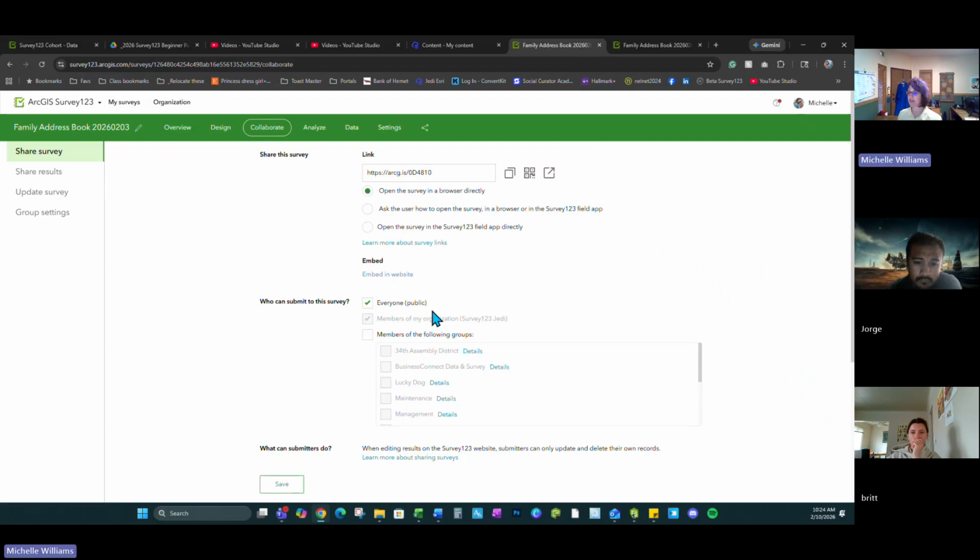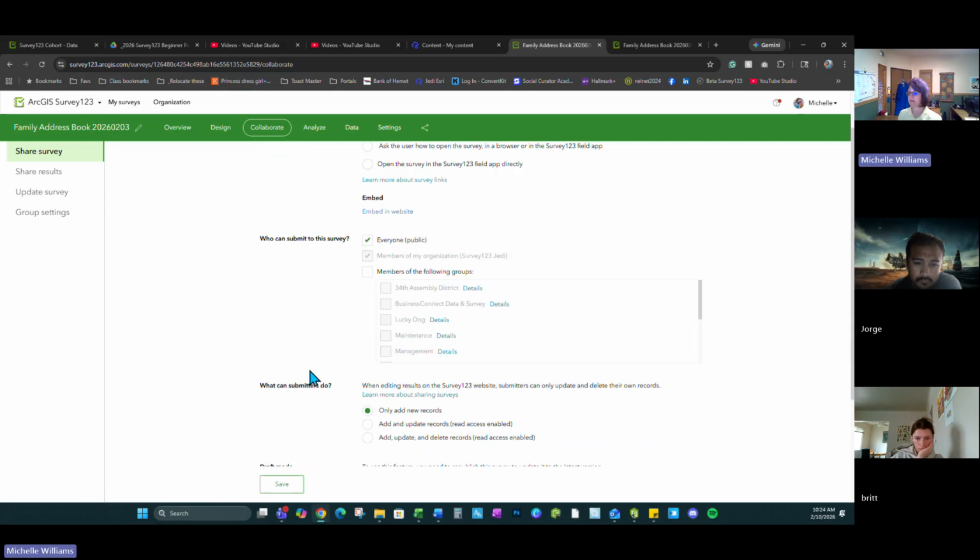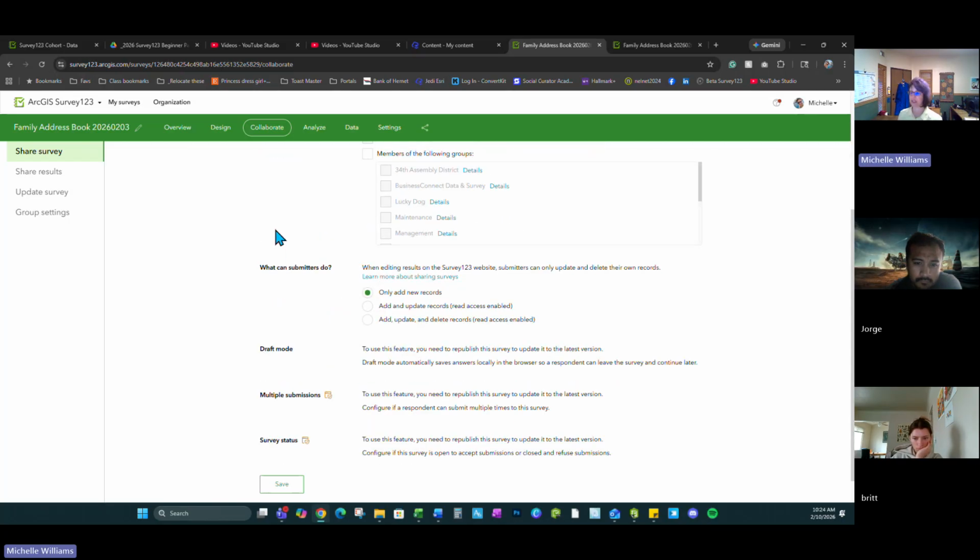Just double check that it says who can submit: everyone public, or whoever your members are. What can they do? Add new records or update existing ones. Now this one is not a repeat, so we only want them to add new records.